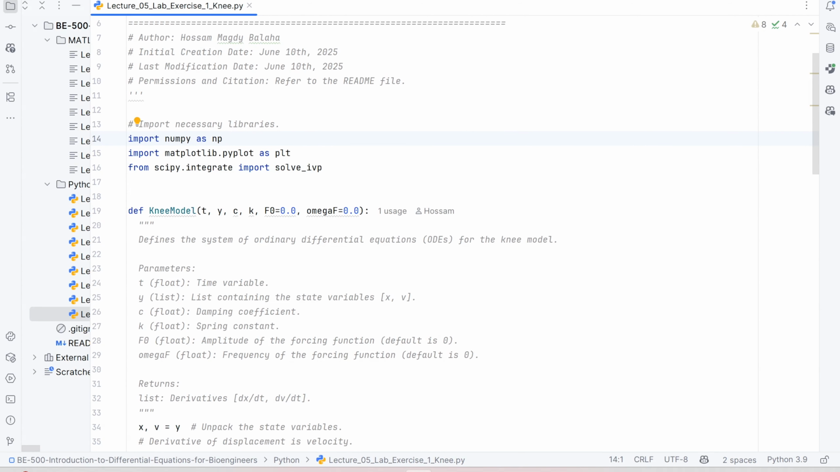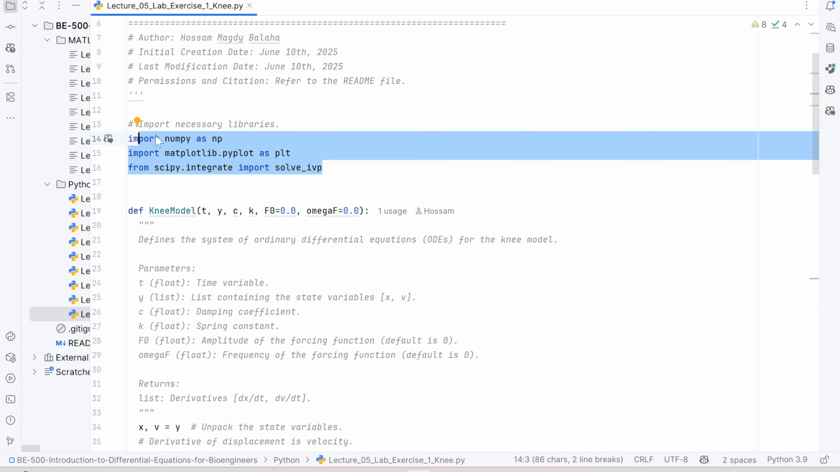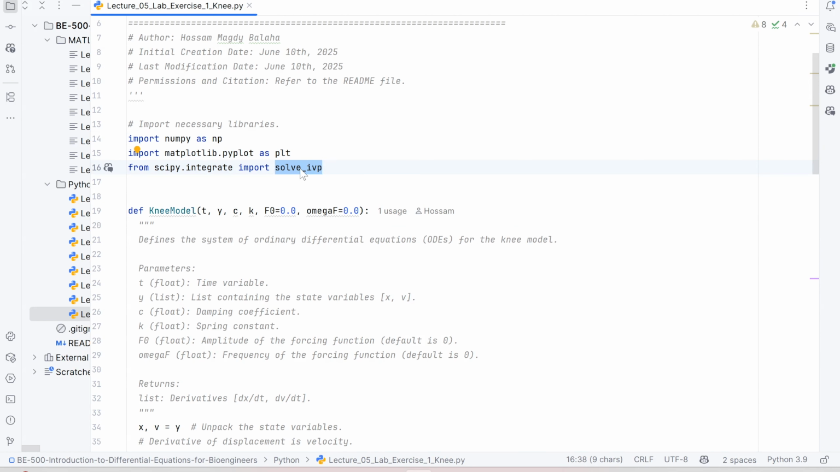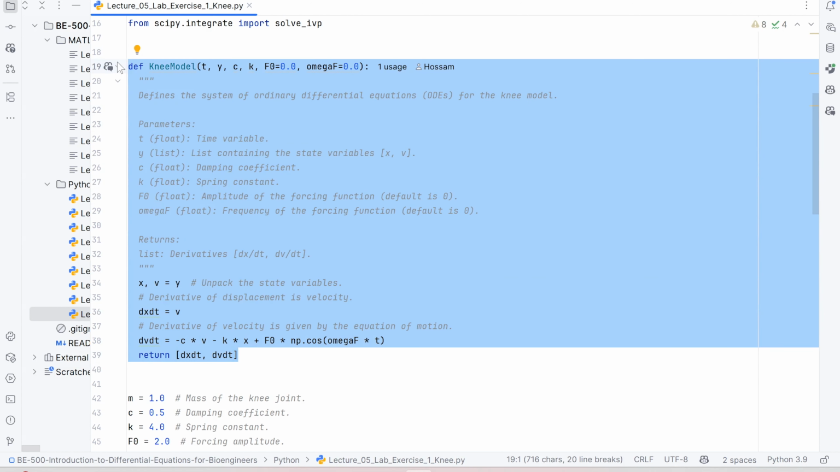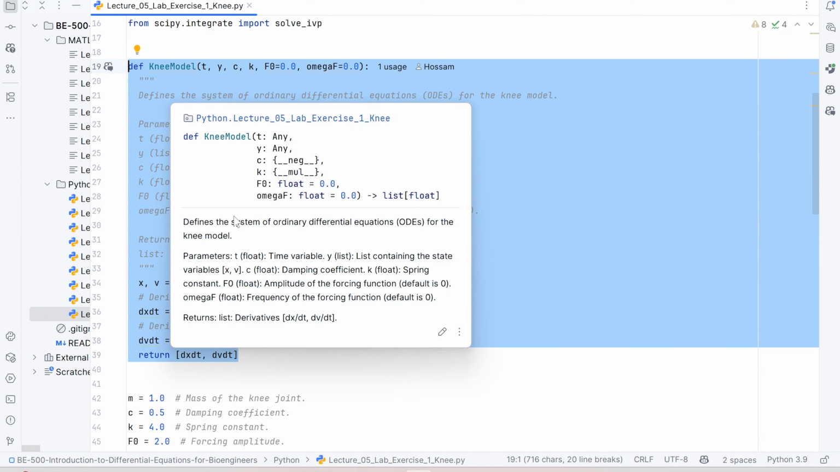In Python, we imported the necessary libraries, NumPy for mathematical operations, matplotlib for plotting, and we imported the function solve_ivp for numerical solutions. We wrote the model. As we mentioned, we need to set it to first order differential equations as we did in the previous lecture. So dx/dt equals v, and dv/dt equals negative cv, negative kx plus the external force. And we here got the different arguments. So you can use this model or this function for the numerical solution.